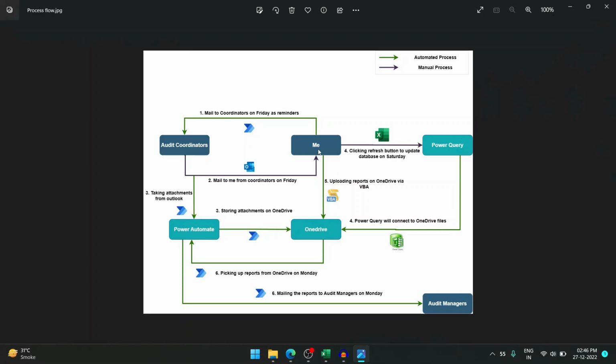Now once the files are uploaded to OneDrive, I will go to my dashboard on, let's say, Saturday, and click one refresh button. Now what is this refresh button? This database has been connected, through whatever files have been uploaded by Power Automate on OneDrive, through Power Query. So when I click the refresh button, that click is itself a manual process. That means it is a purple process, and this is done via Excel, and it will connect all the files which have been uploaded on OneDrive. And since it is connecting and doing some transformations, it is a green process, since it's an automated process, and this is done by Power Query.